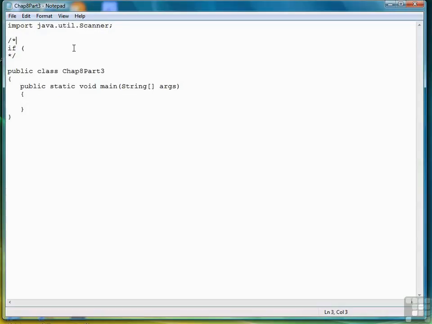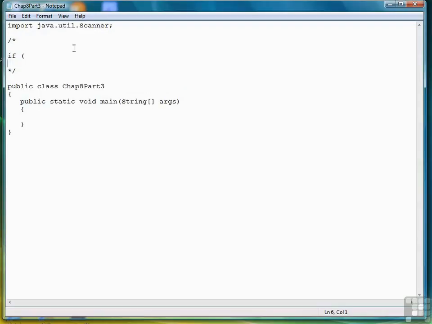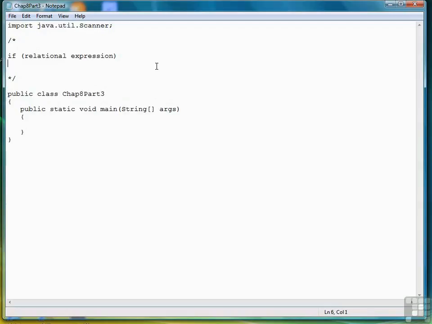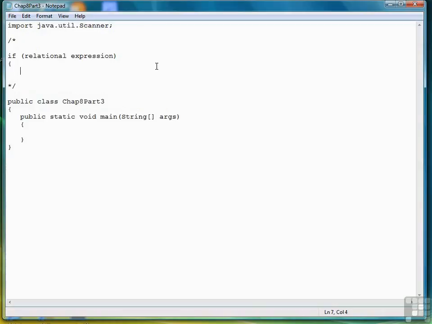Let me put a little space in my comments here so you can see this better. You start off with the keyword if, followed by a relational expression. Number greater than 100, hours worked less than 40, something like that. Then, if the relational expression is true, you have a set of statements, generally one or more statements, that are executed.